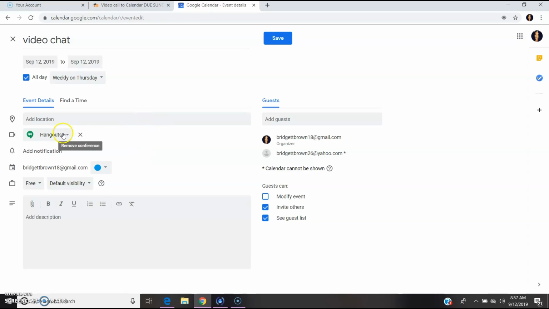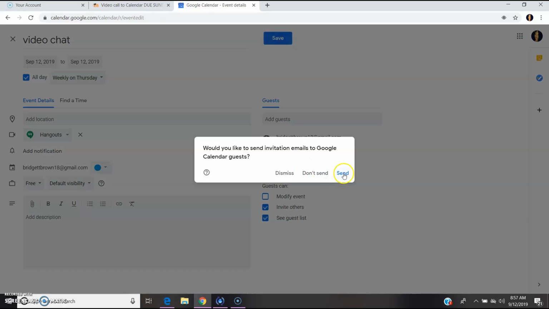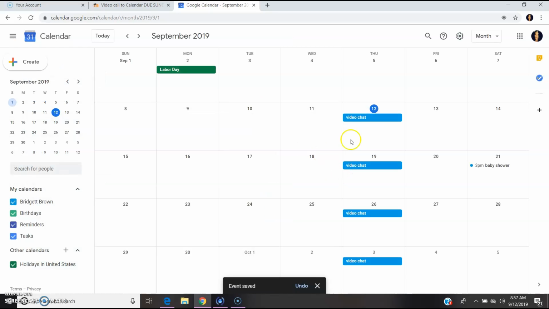All right. So next, we're going to make sure that Hangouts is the one that's selected. So Hangouts is selected. And then we're going to press save. Send. So as you can see, the event saved and it's every week.